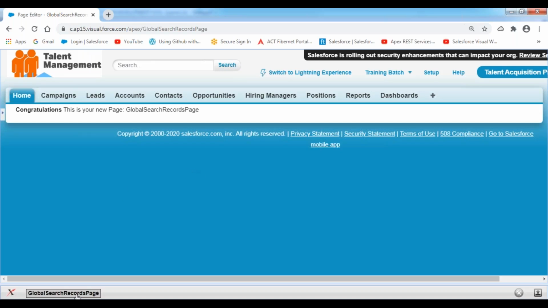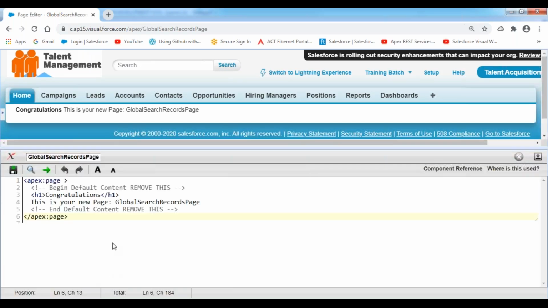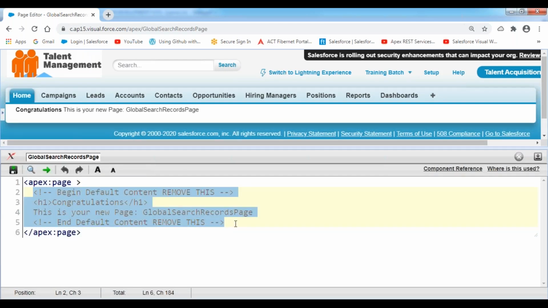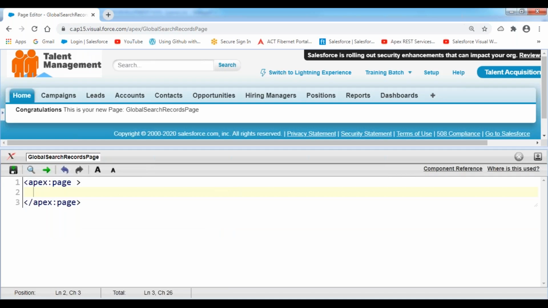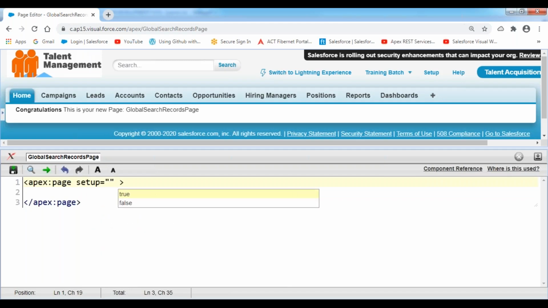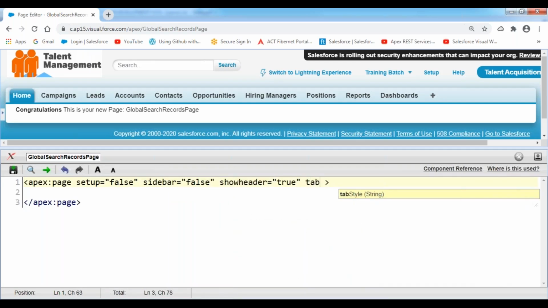Now write the default code over there. By default, it is indicating that code. So now here I'm going to be erasing this. Now, I'm specifying the default properties. Setup equals to false. Sidebar equals to false. Show header equals to true. Tab style equals to customer object tab style.